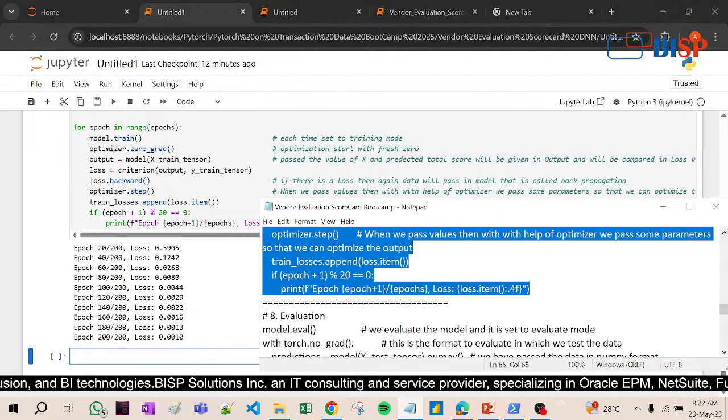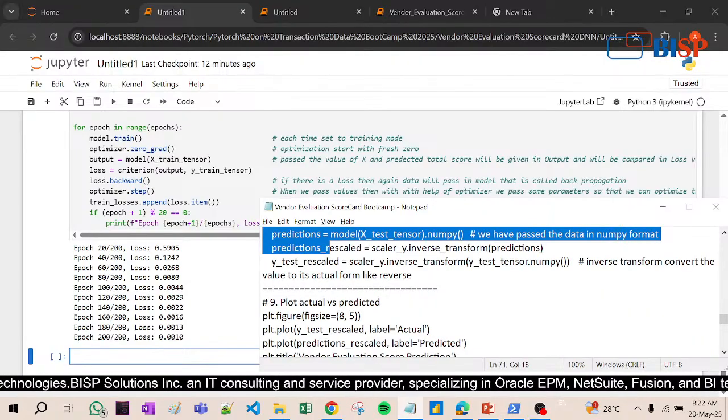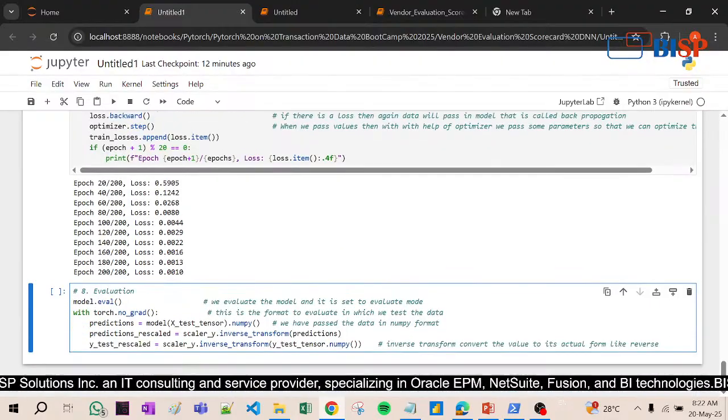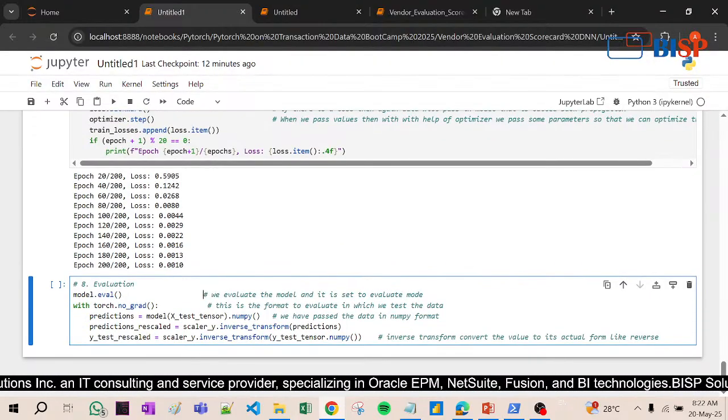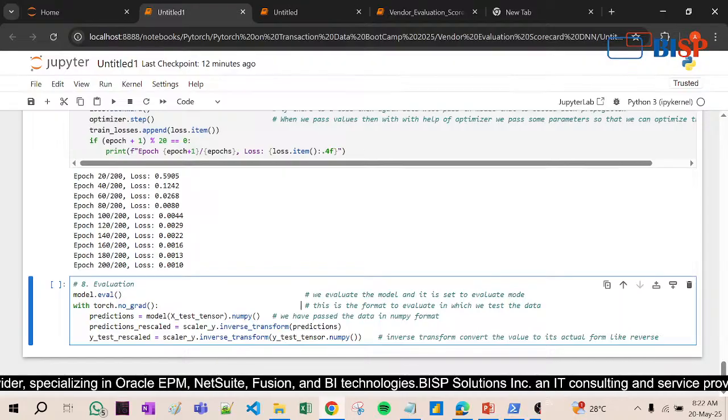After that, what happens? Evaluation. Now evaluation means exactly what? Let me show you here. Now see here, model.eval: we evaluate the model, it is set to evaluate mode. With torch.no_grad, this is the format to evaluate in which we test the data. Okay, this is also fine.